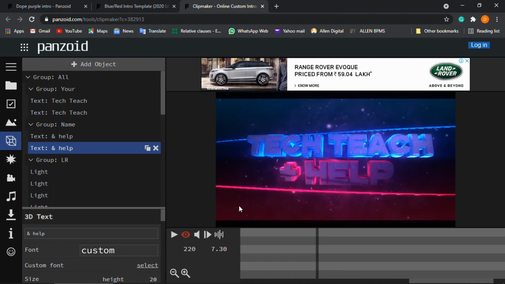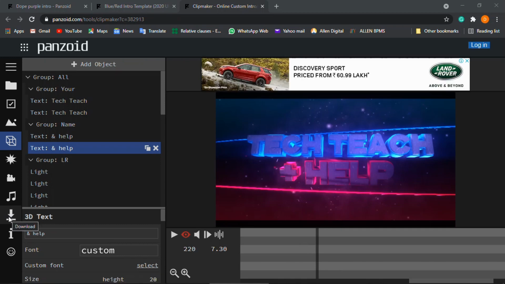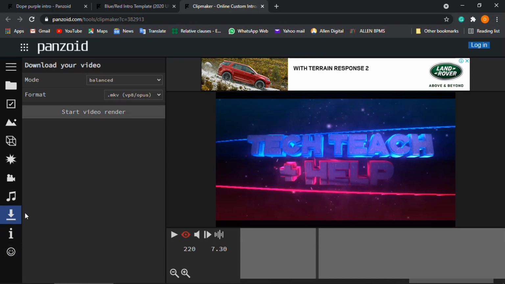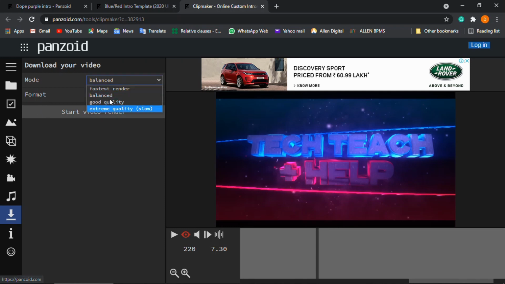It is a nice website, so here it's possible. For downloading it, you need to go under this tab, which is below the music tab, and it is the download tab. So I am tapping on it. As you can see, I have tapped on it and it is asking to download your video. There are two options here: one is mode and the other is format. In the mode, you can choose from 4 options here.